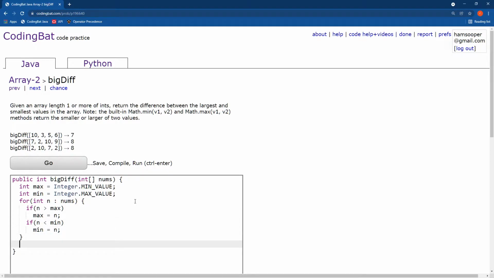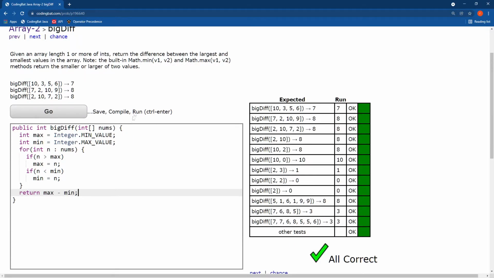But anyway, now we have found the max and min, and it says return the difference between the largest and smallest values in the array. So we just need to return max minus min, and there you go.